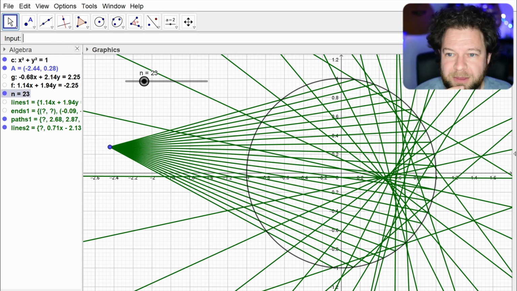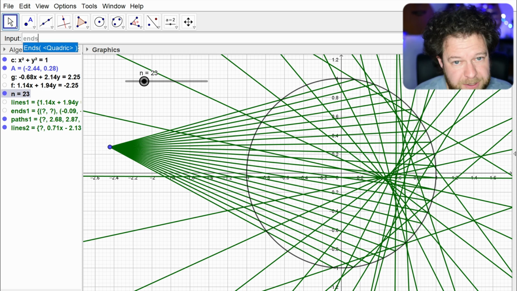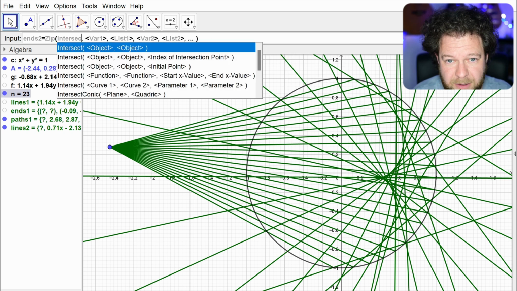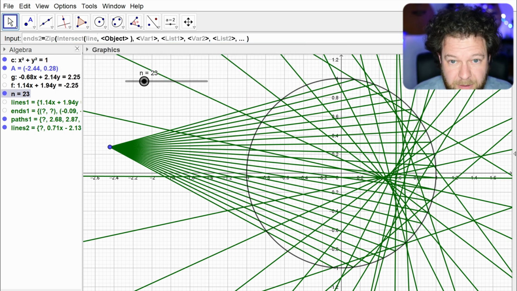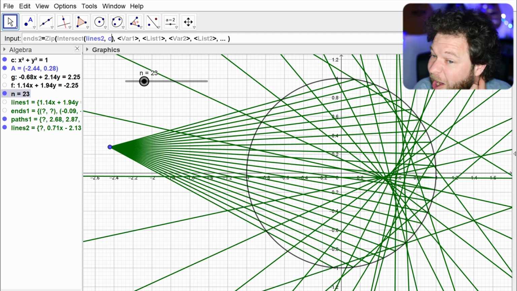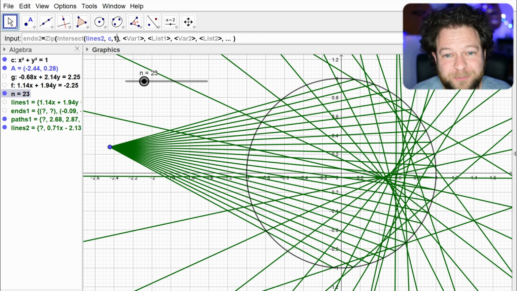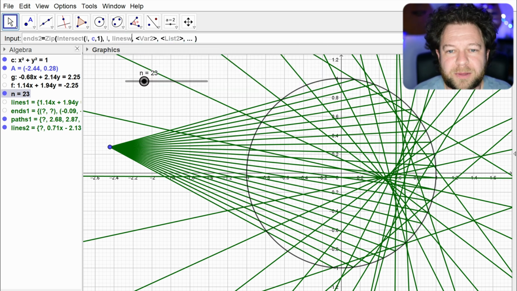Let's get the next set of ends, because I need the segment to go to that end. So ends 2. It's going to be a zip again, intersect lines 2, the things I just made, with the circle C. Oh, yeah, but which intersection point is it? Well, let's try 1. And we'll get... it's not lines 2. I need to send it a line from lines 2. L from lines 2. There we go. Get the protocol right. Delete the rest. We should get some points appearing.